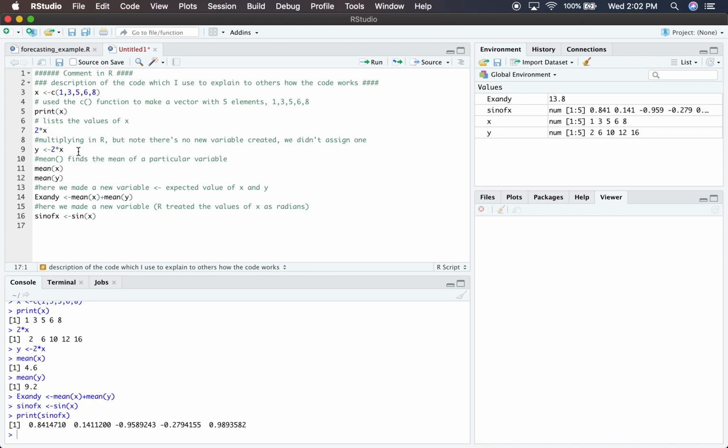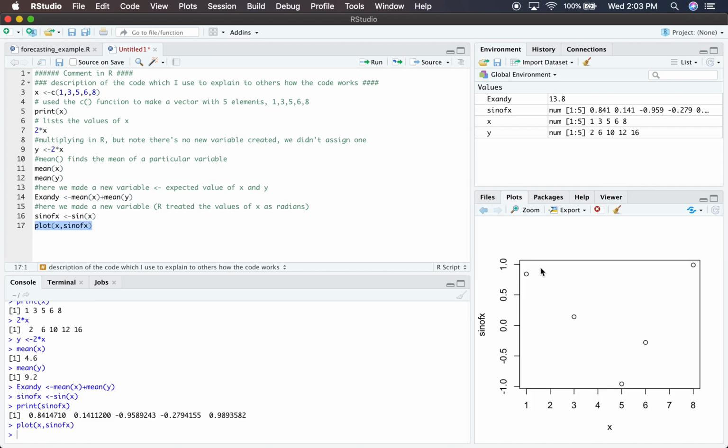Maybe I can plot x and sine of x together. I can do that with the plot function. Okay, we would run it. Now I have made a plot of x versus the sine of x. Okay, you see, it looks a little bit like a sine function. Over here is the graph.